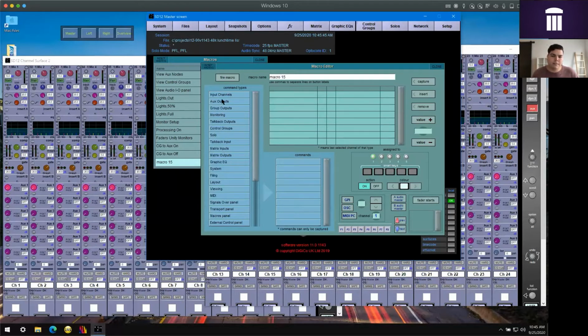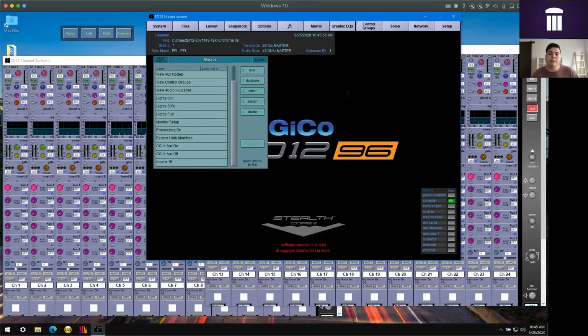You'll see all of these command types over here as you're building a new macro, and that goes into subfolders with even more commands. So just an example of something that I might load in without having to build when I'm making a new show file. You'll see right here, there's one that says lights out. That's a button that I have whenever you're doing an event or a show.